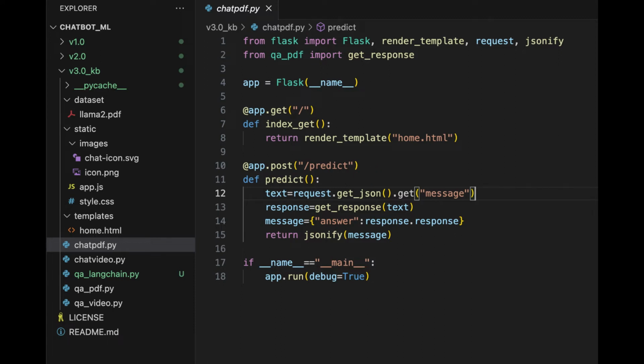In this function, it first gets the user query and saves it in the variable text. Next, we query this text from our knowledge base through the get_response function we just talked about. The get_response function is defined in the file qa_pdf, therefore we need to import this function from the qa_pdf file. After getting responses, we save it in JSON format, so it will be easier to display in the chatbot box. Last, we call the main function here to start up our server.